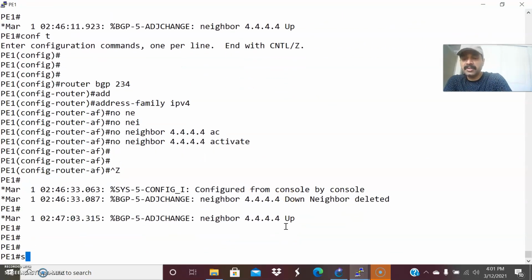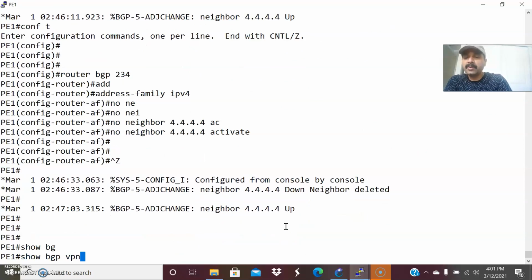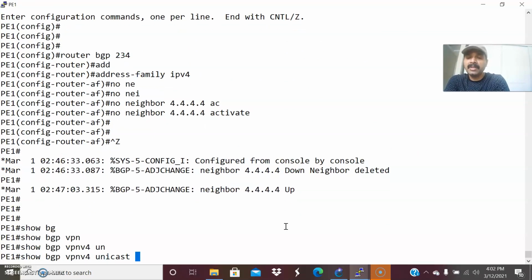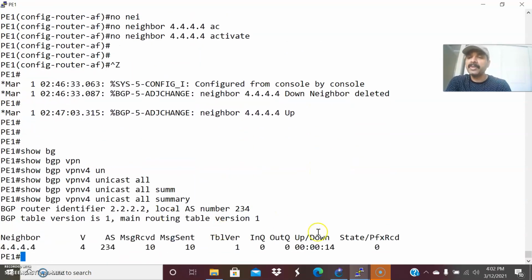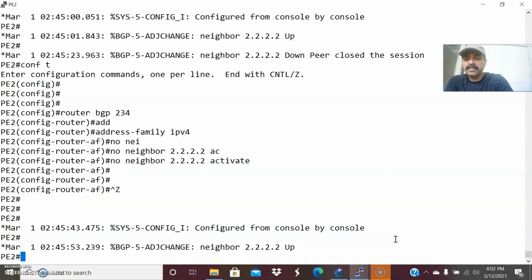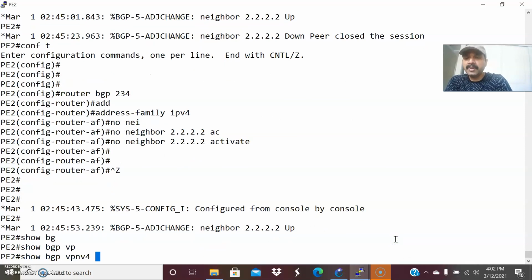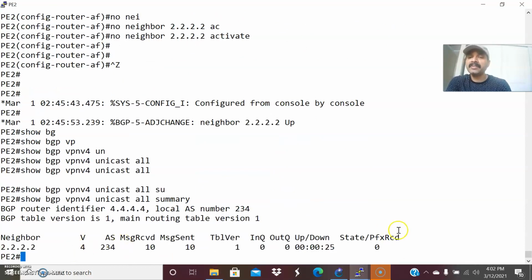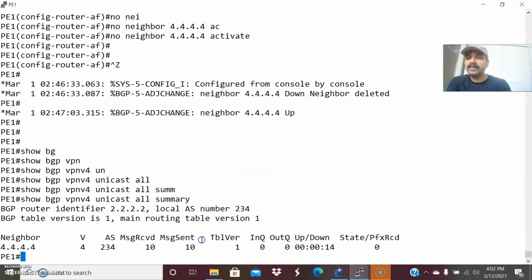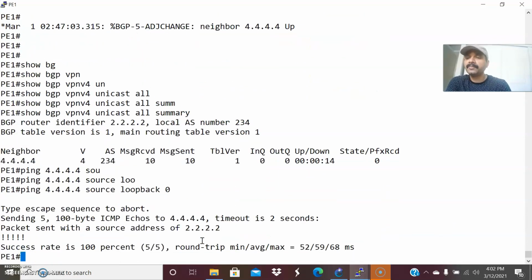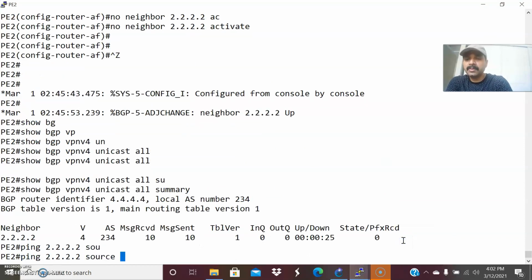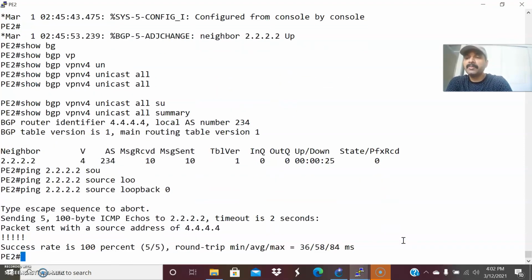Now let us check the configuration. How do we check the VPN v4 routes for BGP? This is MPBGP, so: show bgp vpnv4 unicast all summary. That means the neighbor is up. Similarly, go to PE2, show bgp vpnv4 unicast all summary. The neighbor is coming up, so the neighbor is up. Let us ping from PE1 to PE2, 4.4.4.4 source loopback 0. We are able to reach. Similarly, from PE2 ping 2.2.2.2 source loopback 0. I'm able to ping from both ends.